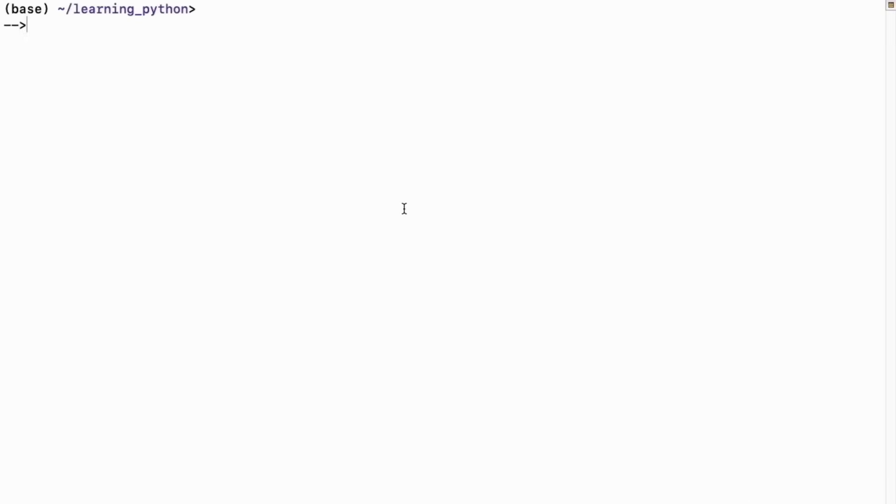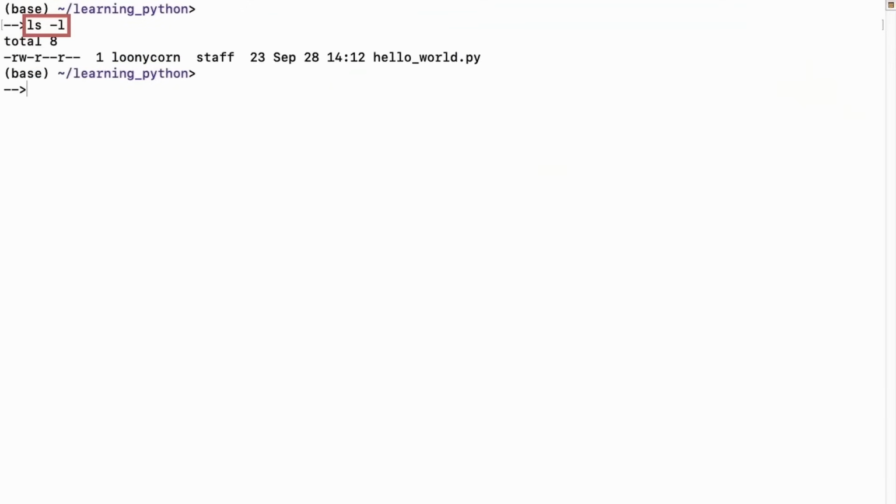I'll now switch back to the terminal window after having saved the file. ls -l shows me that hello world.py is present here. Let's now execute this script. python hello world.py should run this script and you can see hello world is printed out here to screen. Our very first Python script was easy to generate and execute.